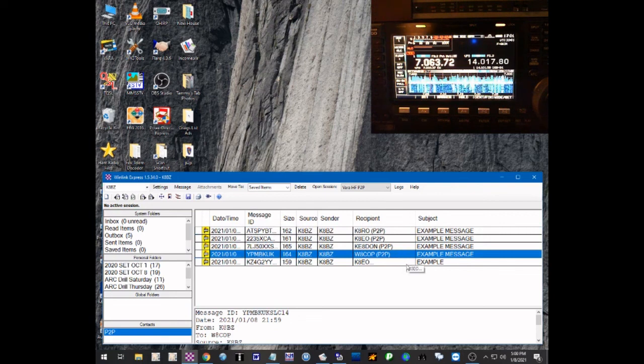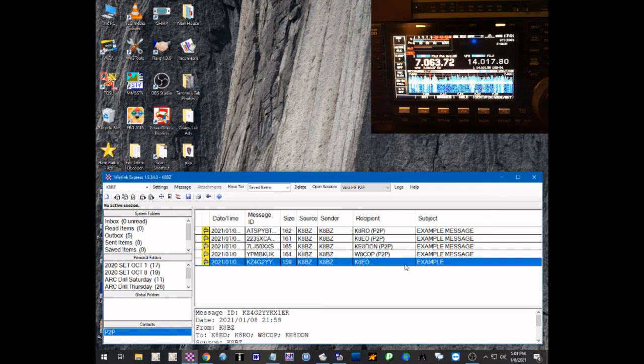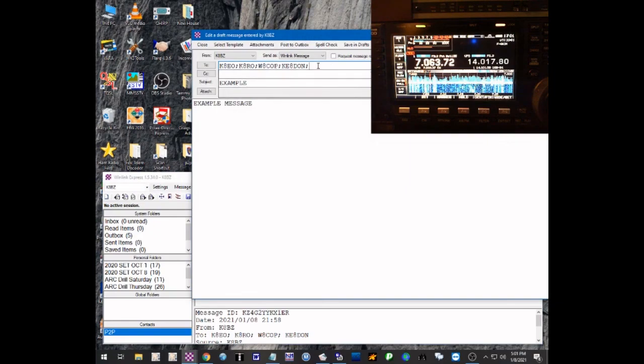That's how group messages that are addressed to a group in a peer-to-peer session will create an individual message for each of the recipients. Not so with a Winlink message. It'll only create one message that's addressed to everyone in the group in that single message.